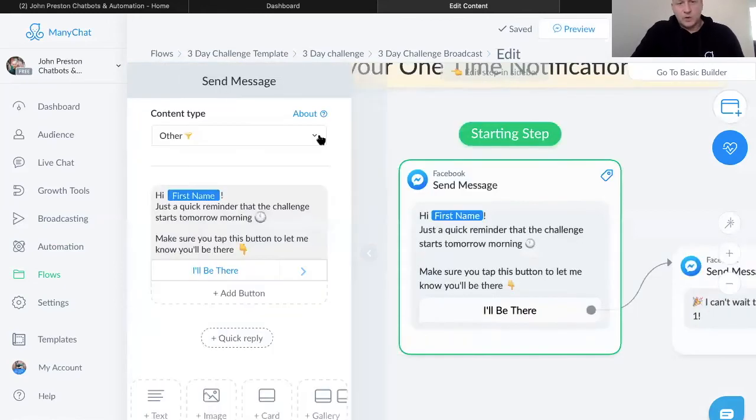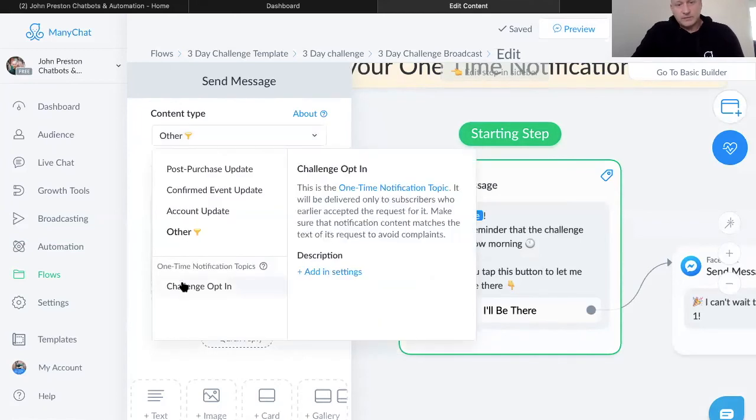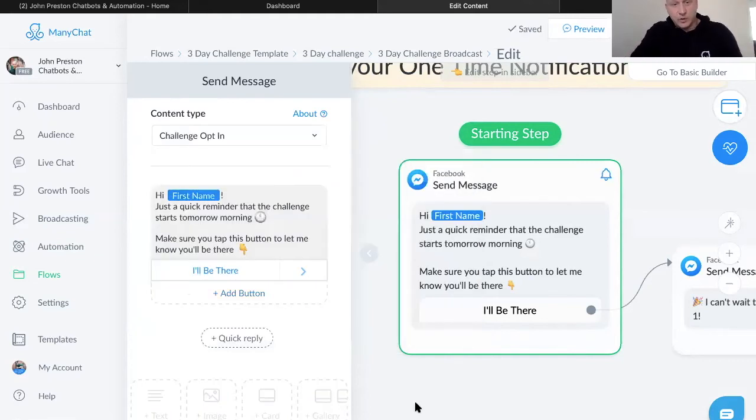When I click on this one, instead of having other, because we're going outside of this 24-hour window now, you'll see challenge opt-in, one-time notification. So I can send this to everyone who has this challenge opt-in, which they've just done on that very first message that we've put.